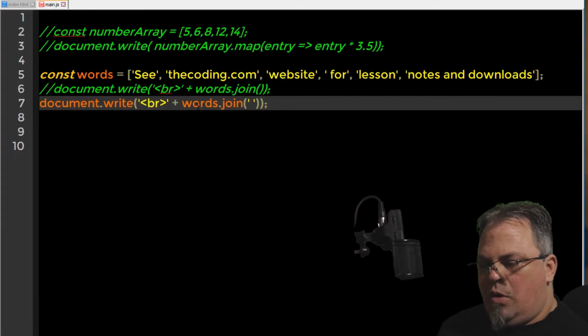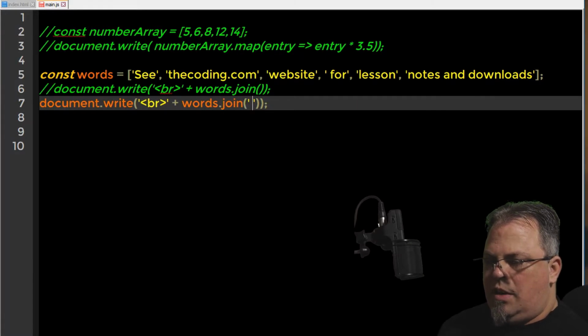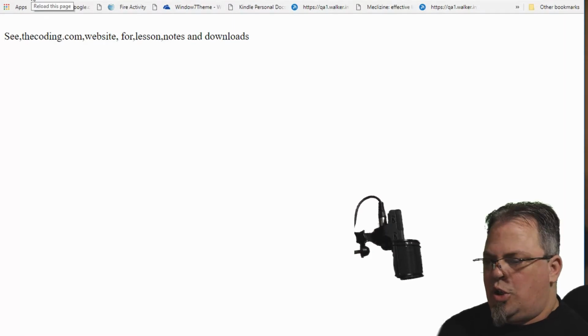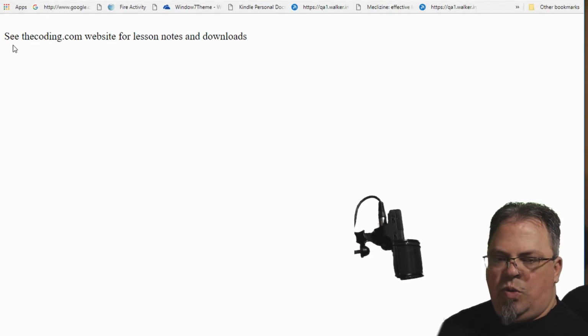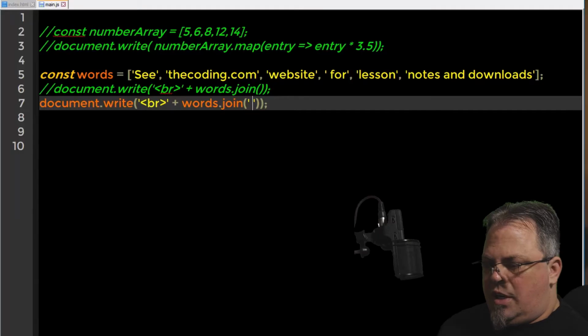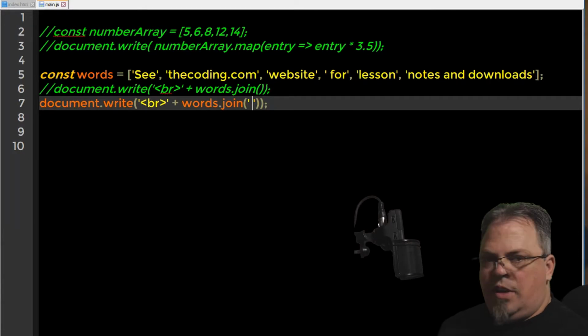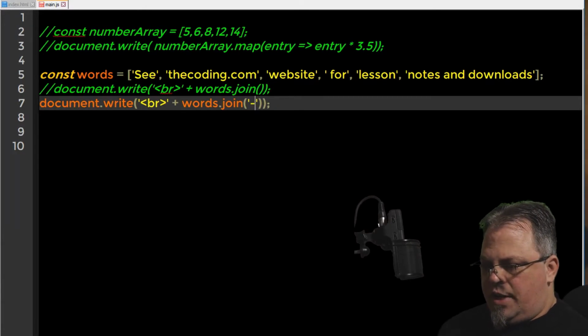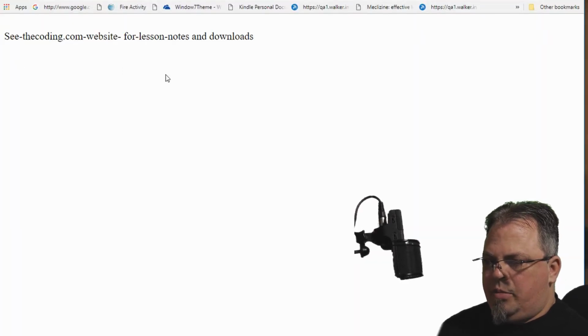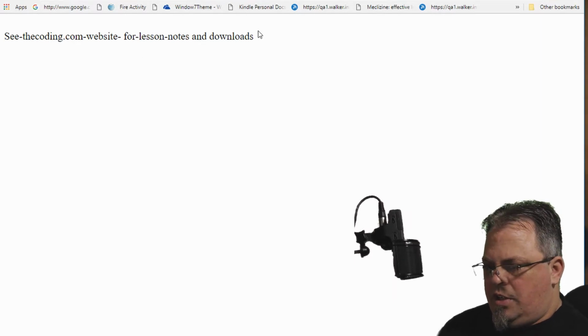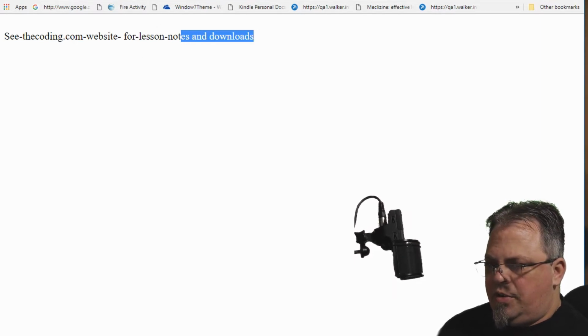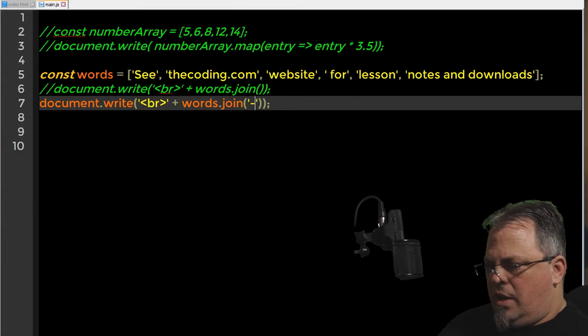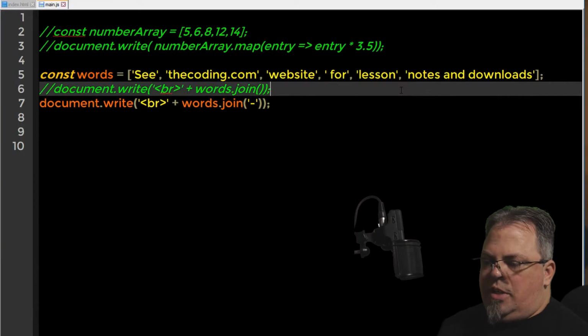I've got the same thing, words.join, but in this case, I'm going to put a space. Click save, click refresh, and there we go. It joined each of the entries in the array by using a space. So I could use the dash. You can use whatever you would like to join those items together with. Let's try dash. There we go. Combined it all together with a dash. You'll notice these two aren't combined with a dash because I treated those three as one word. But there we go.